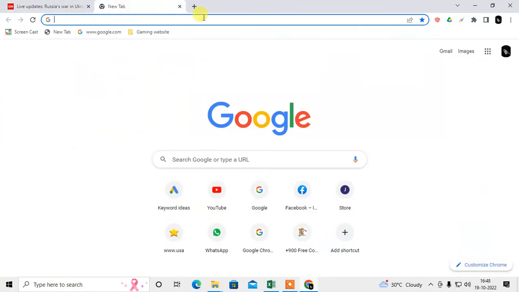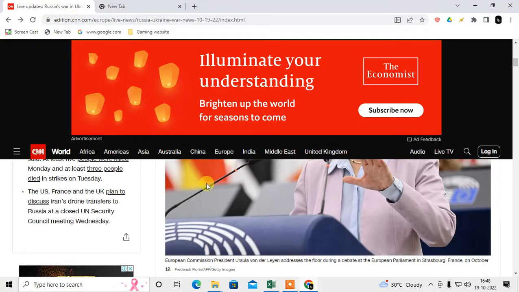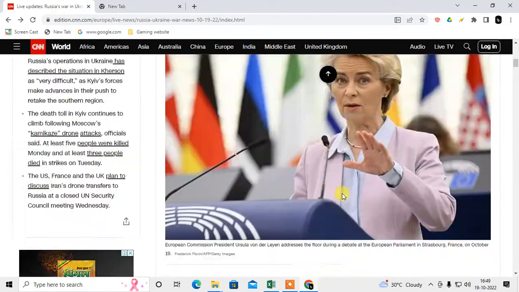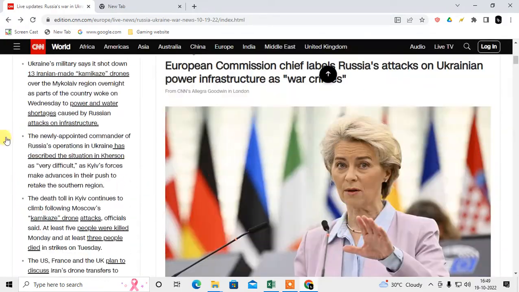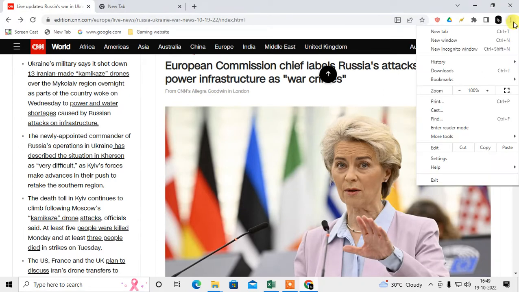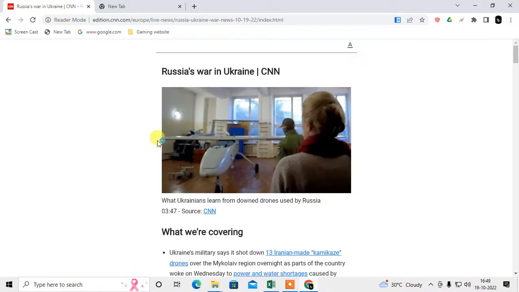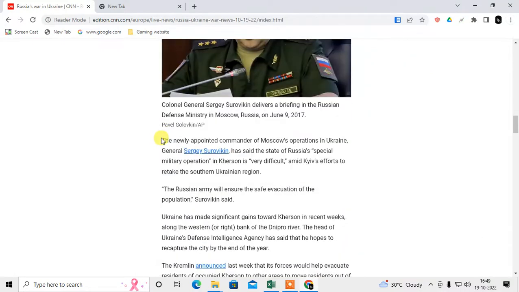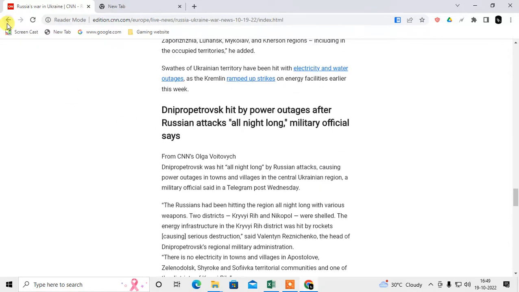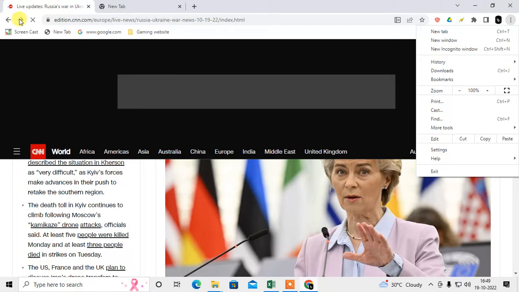Okay, so you can see I have opened this CNN website, and I think this is an article here. So I can make it read-on mode. I need to just click on this three dot option, and here you can see the option called enter read-on mode. If I click it, you can see it is converted to read-on mode, and I can easily read it. Sometimes what happens is you don't see the read-on mode option here, as I can see here.